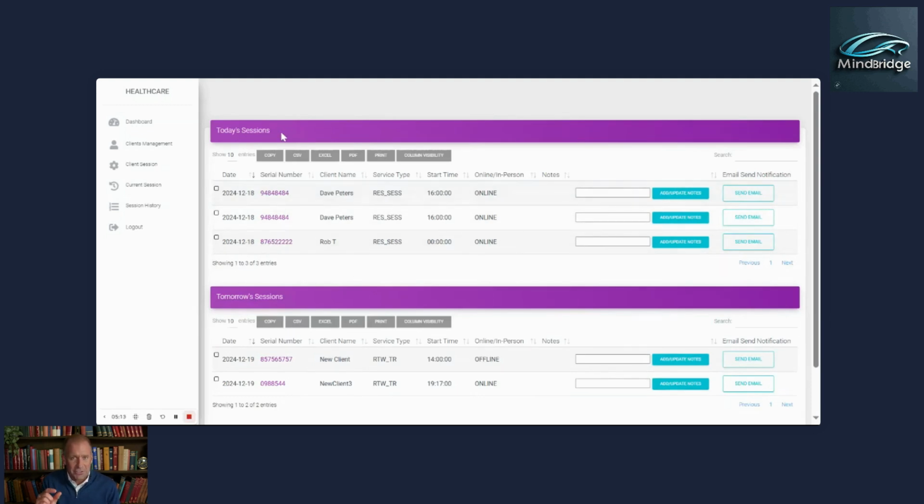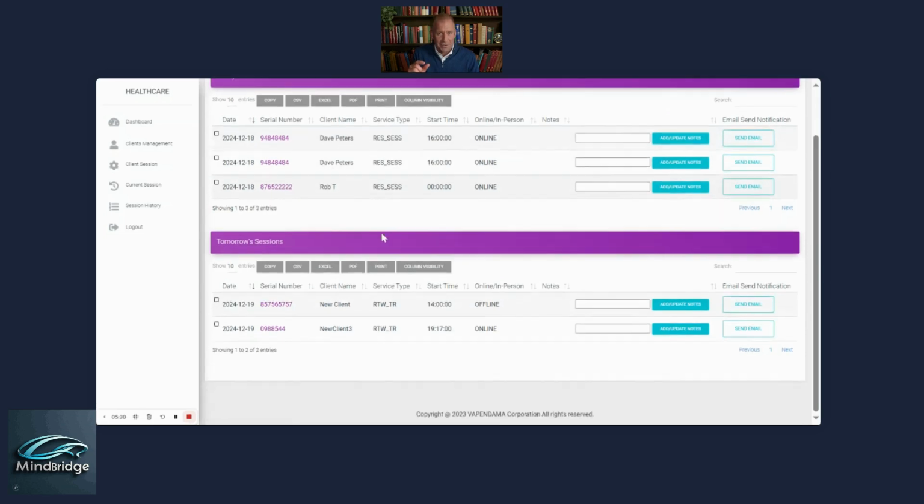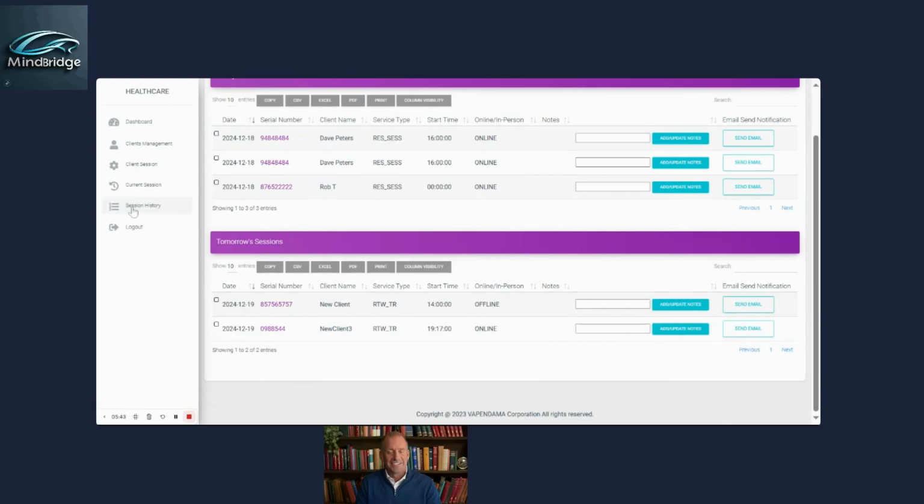This is the counselor's screen, where they can see how many people they are scheduled to see today, along with their names. If possible, you can prepare some notes, or sometimes you might send a session reminder to ensure they attend, right? There's also a section of the screen for tomorrow's sessions, which helps you prepare in advance and send reminders if needed. Okay, next is the session history.